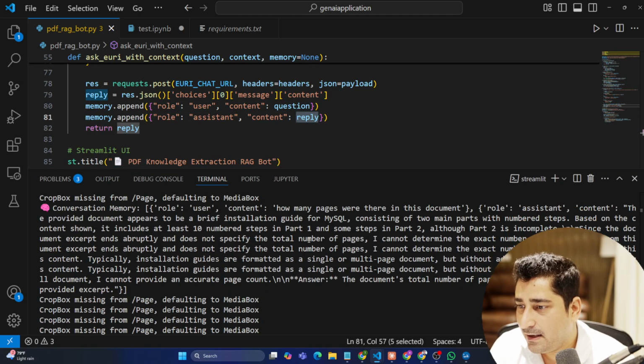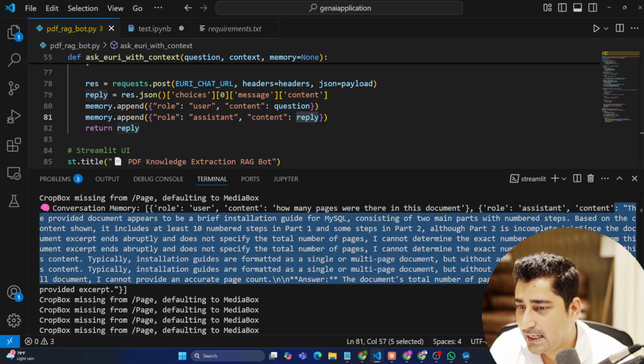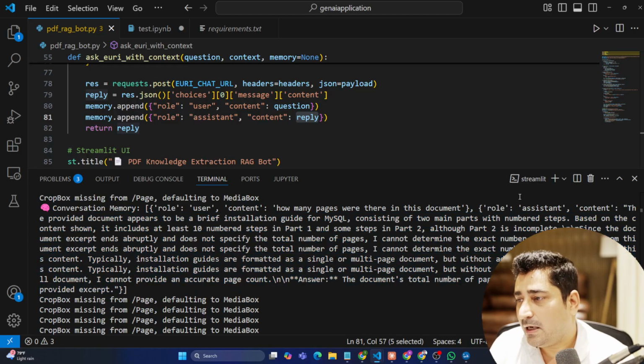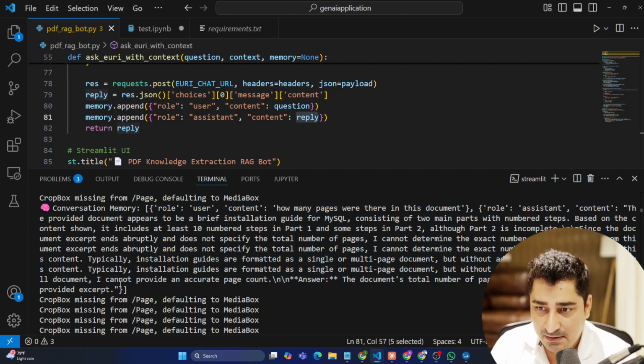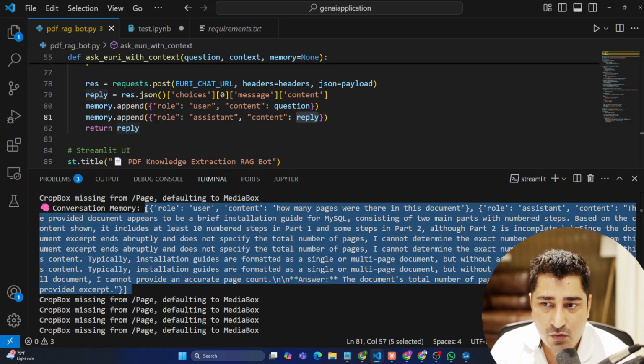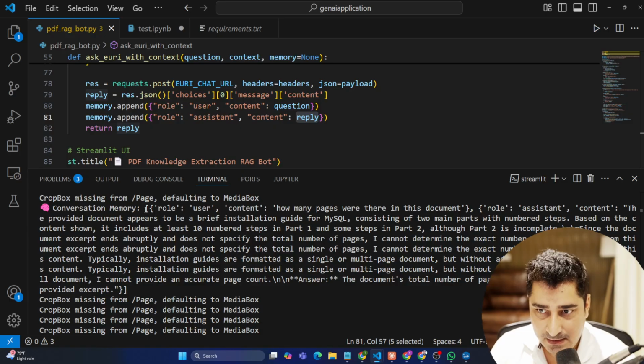Question and the reply. Now next time, how many pages were there in this document? Here, role assistant, content, and this is the entire content it is able to store. You must be able to see that every time it is trying to store just the last conversation, the last question and its reply. Any idea, guys, why every time it is trying to store just the last question?